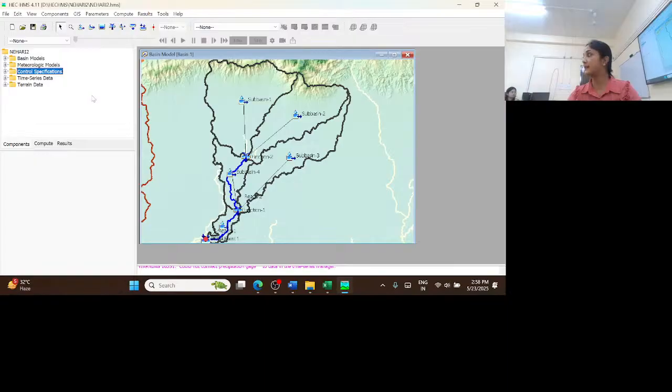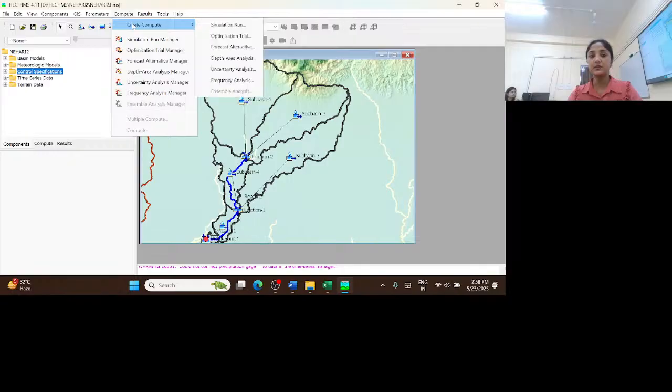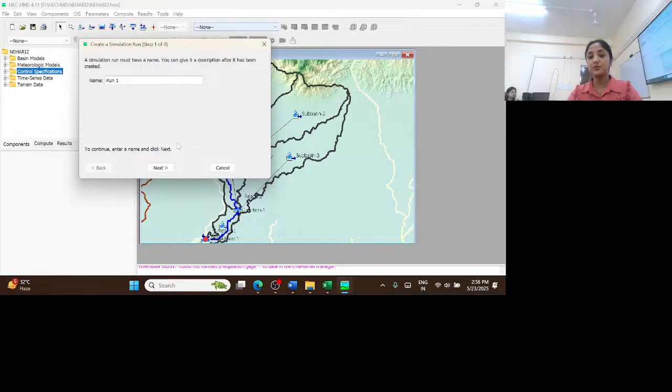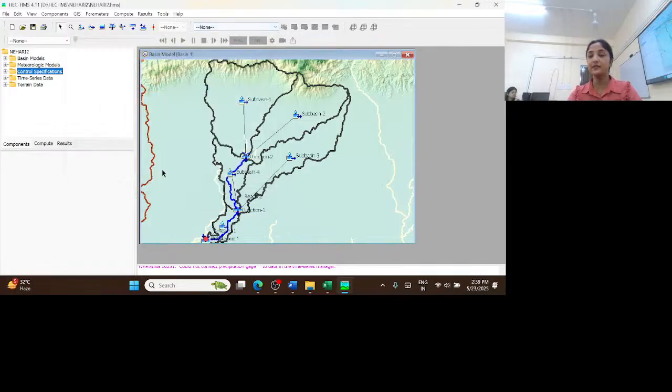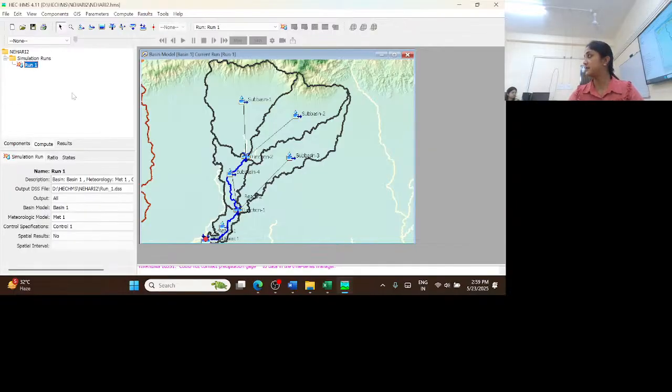Now finally we have to run the model. To run the model, I will create one simulation. So go to compute, create compute, then simulation run. I will give the name as run 1. Go to next. So it will ask for the basin. I have created only one basin model, so basin 1. The next, the meteorological model, MET 1. And then finally the control specification file, that is control 1. And then finish. So now when I go to this compute tab, this simulation run 1 file has been generated.